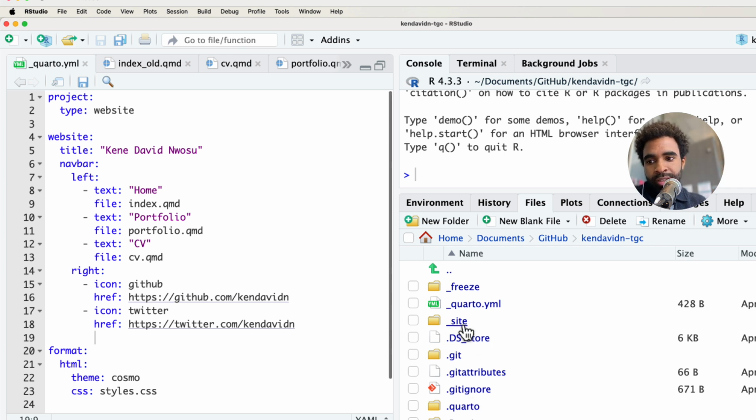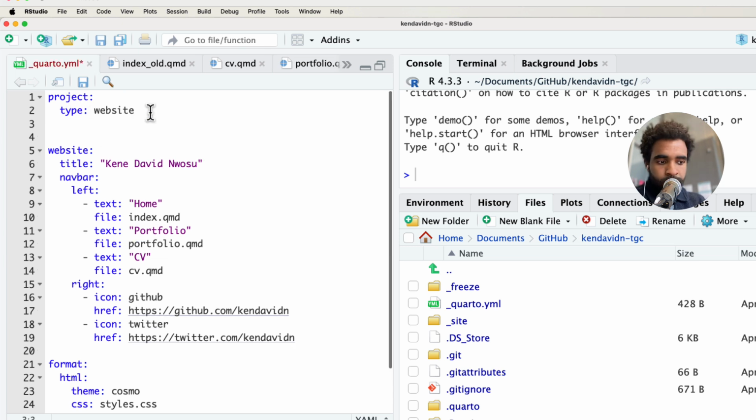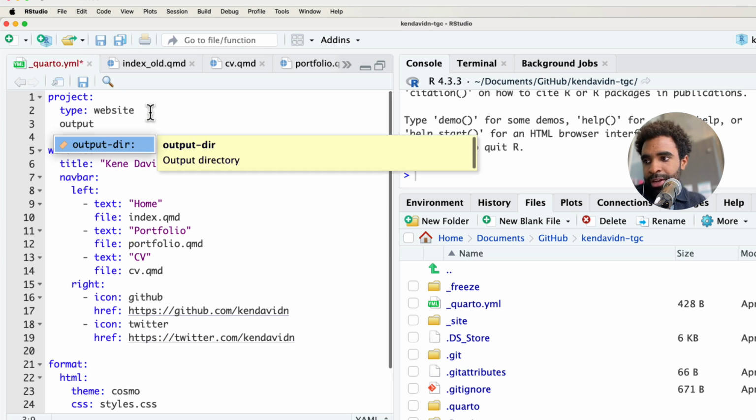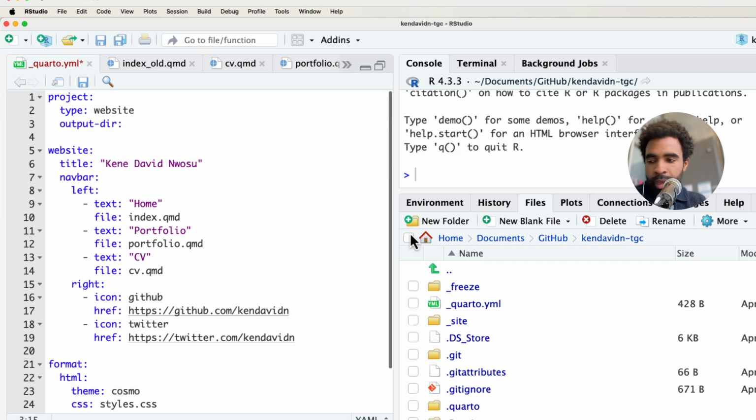So we're going to have to change this from site to docs. You could just rename this manually, but you're going to have to keep doing that each time you render. So the best way to change that is under here, project type. We're going to put a new YAML option here that is output-dir, and we're going to set that as our docs folder. Okay, so that's all you have to do.